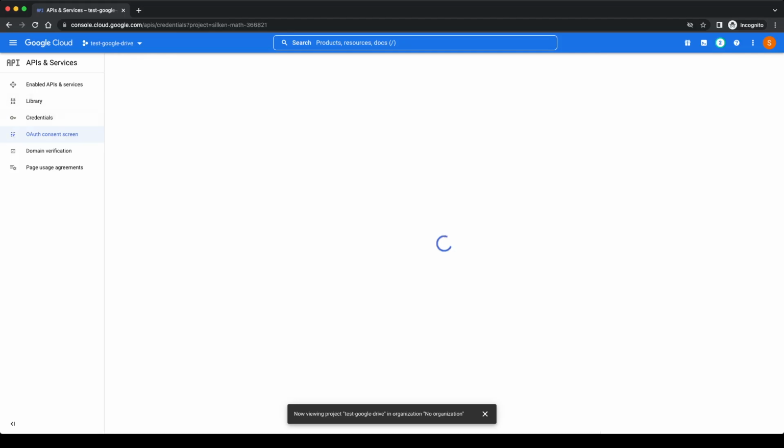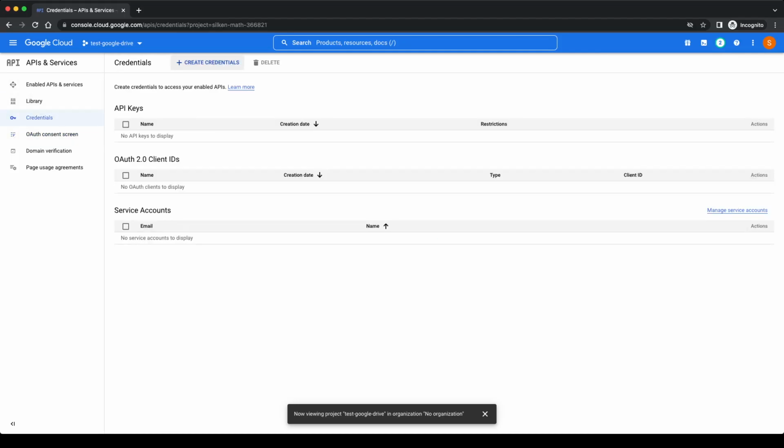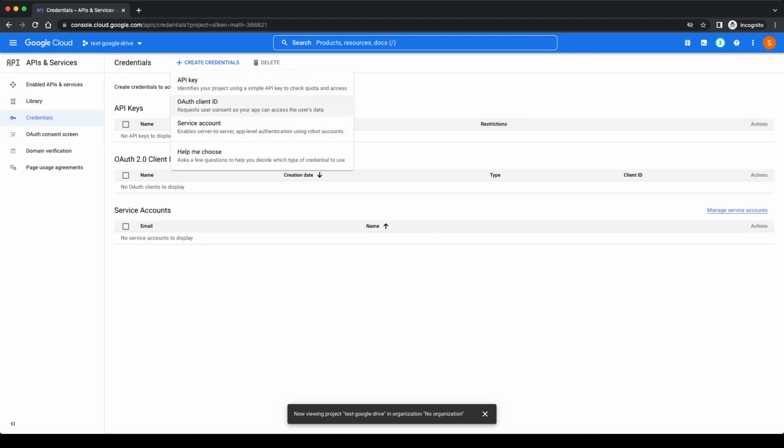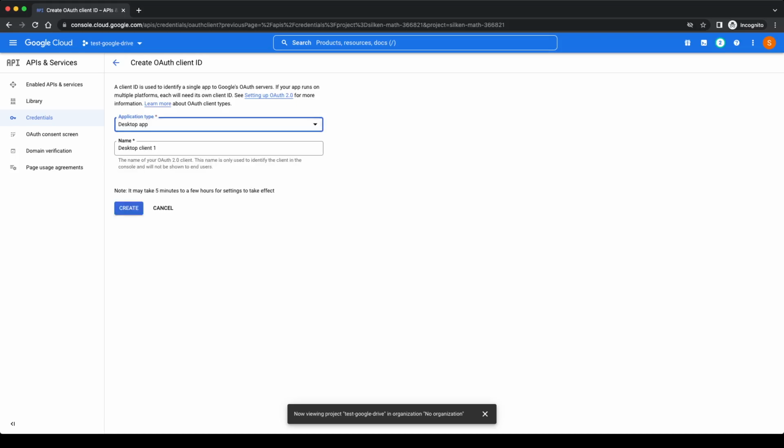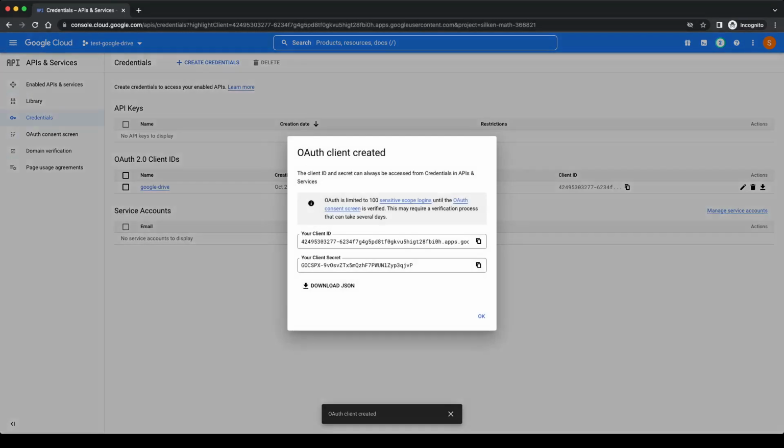Now we need to go to credentials, click on create credentials and use an OAuth client ID. The application type will always be desktop app. Again, this can be any name. Let me give it Google Drive, just for the sake. So you see, this is what we have created so far. This is the client ID and this is the client secret.